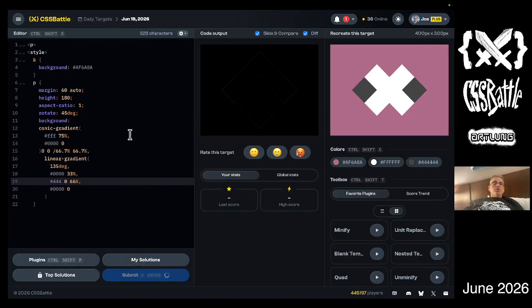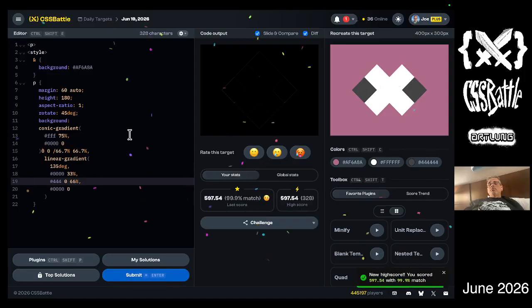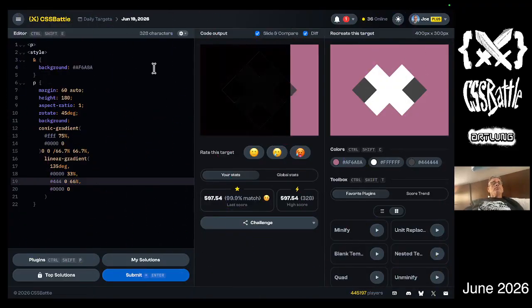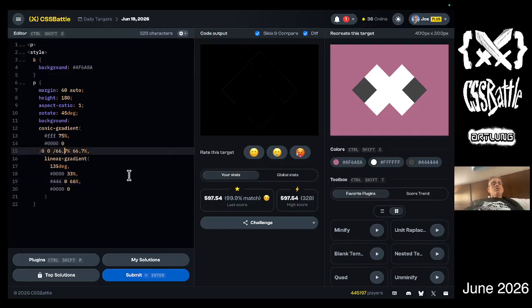I would like this to be 100%. Will it be? Probably not, but maybe. Yeah, that's 99.9%. So let's adjust some of these numbers a little bit. We got 180. So the 66.7, we're now going to turn into 120 pixels and 120 pixels. And let's see if that works. That's also, let's try 100Q. We'll try this next number.